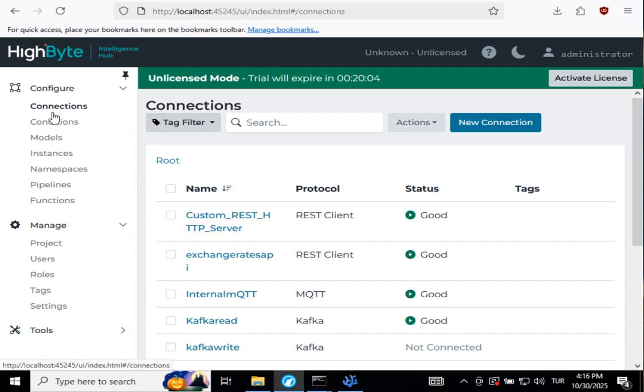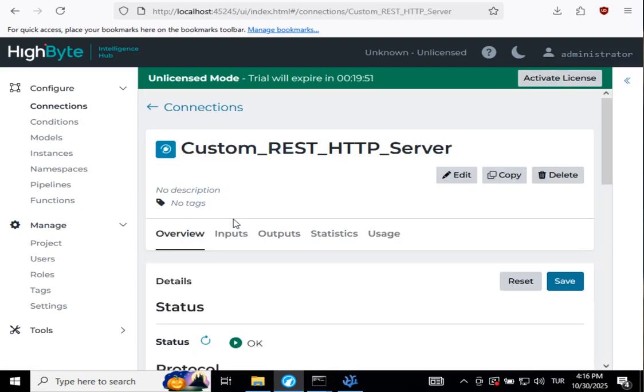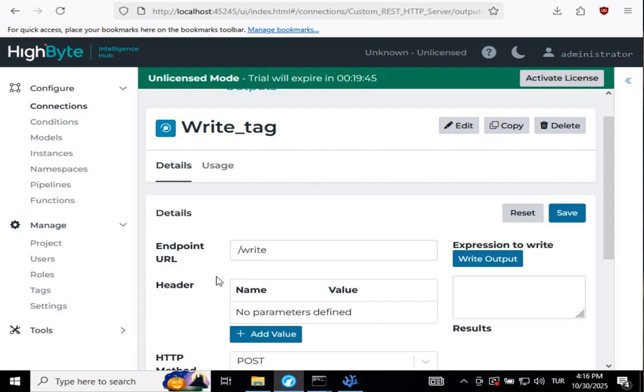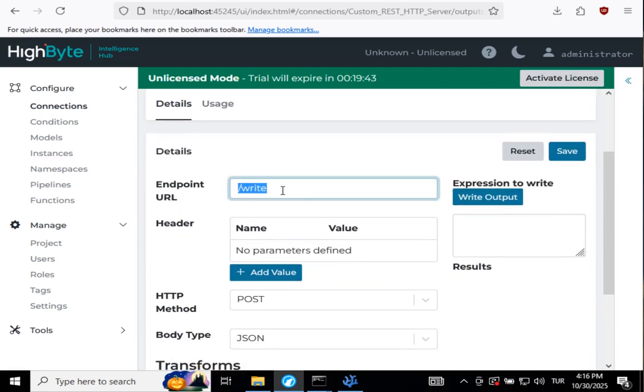First, in HighByte, we need to create connections for that. Everything coming in and out of HighByte are called connections. In connections, if a connection is running, you would see the status good. For example, my custom HTTP server status is good because I have an output that specifies where to write the data. I can test this by typing in any data here and trying to write. I specified that the body type is JSON and we're using post method.